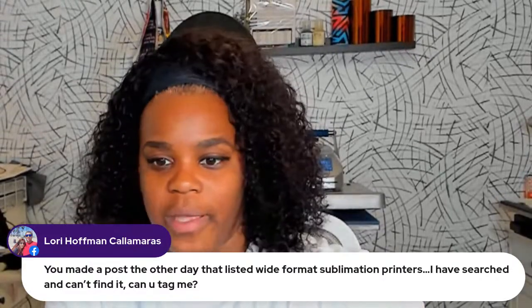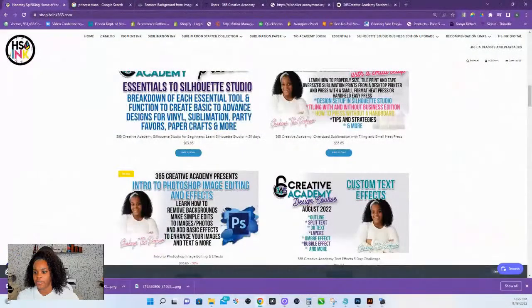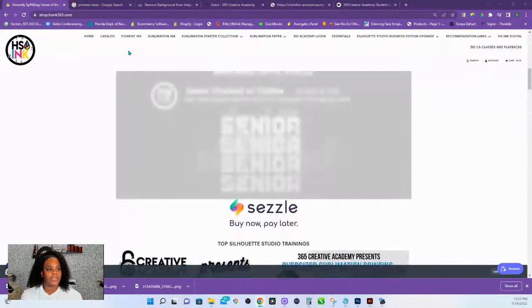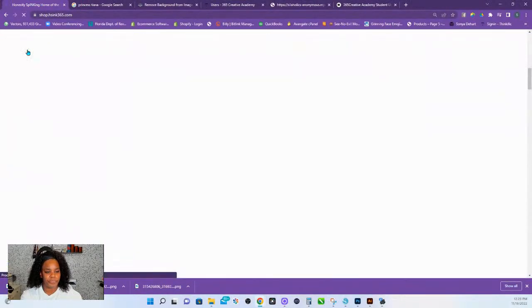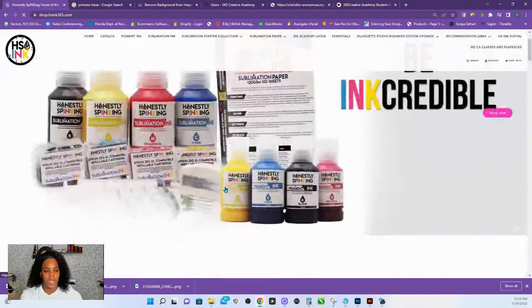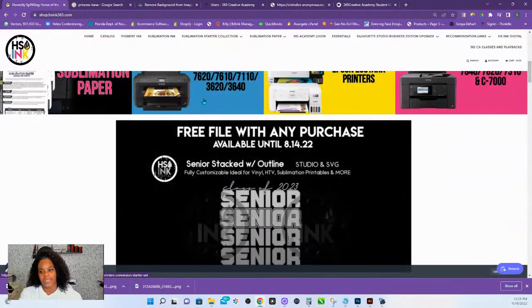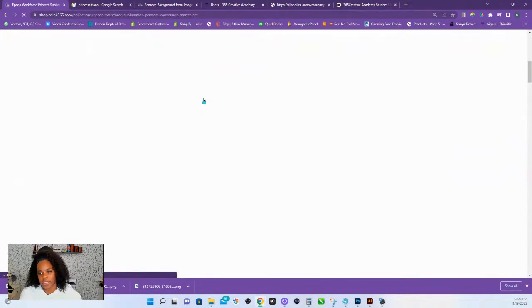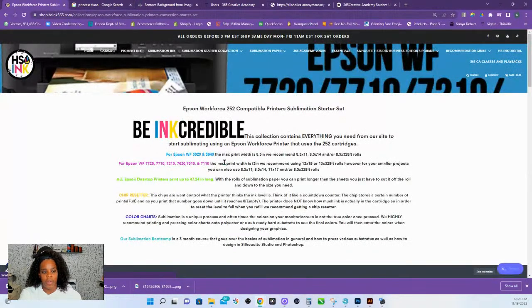We're going to come over here. Let's go to the share screen. So let's say I'm going to go to home and click on here. Even though it says sublimation, it can be used for pigment ink. And right here, it tells you pretty much all the printers, and the max width of each. All the printers are there.